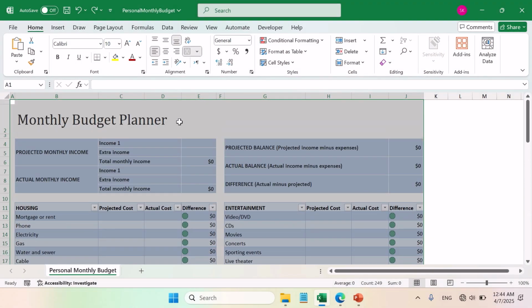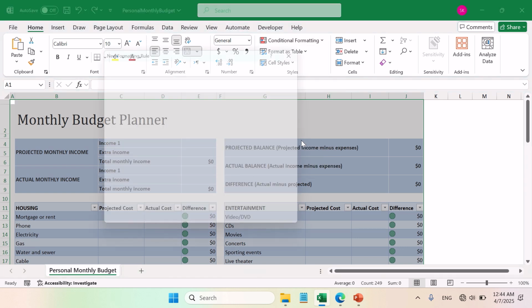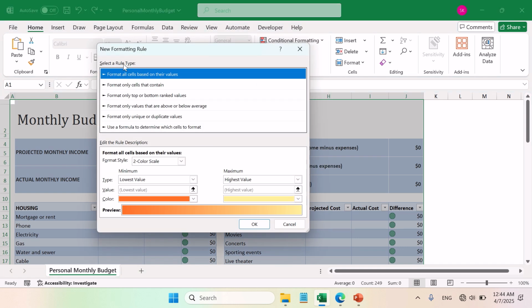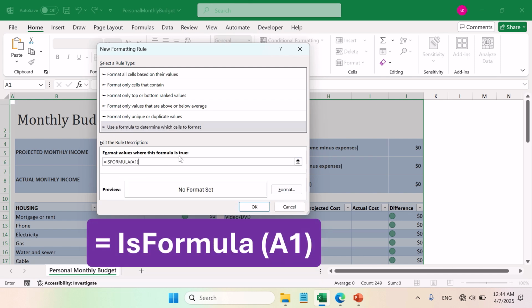Select the range. Go to the Home tab. In the Styles group, expand Conditional Formatting. Select New Rule. Under Select a Rule Type, click Use a Formula to determine which cells to format. Type the displayed formula inside the Format Values field.